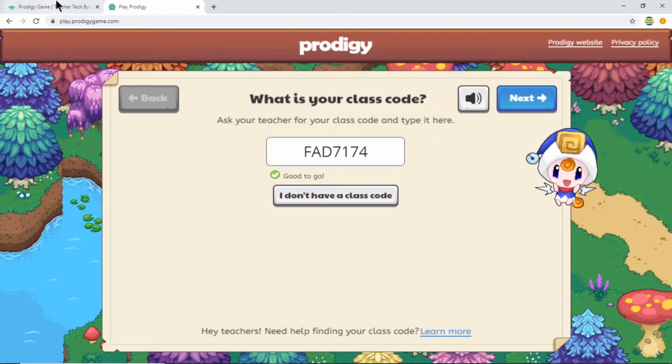In the past, they used to have to type it in capital letters. However, it looks like they have updated it now to where it will automatically capitalize the letter for you. Then you click the next button.